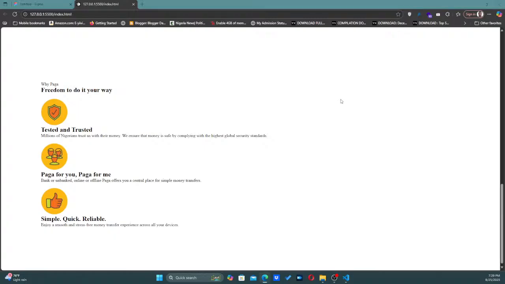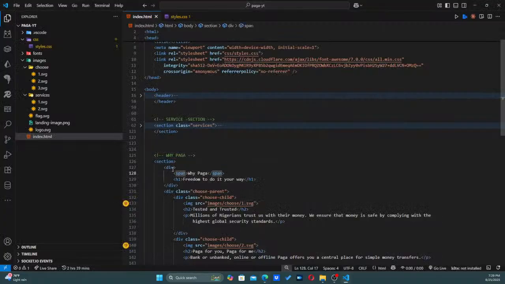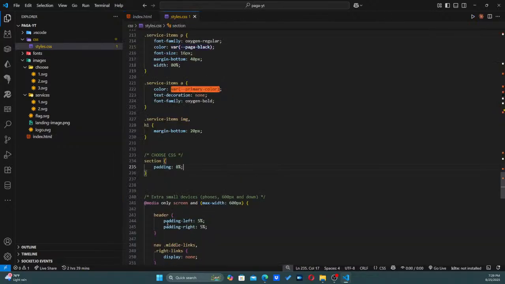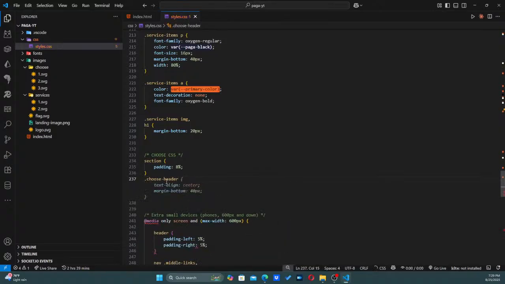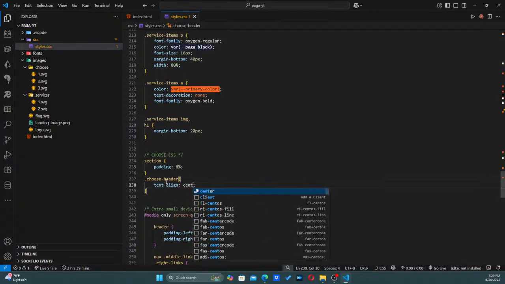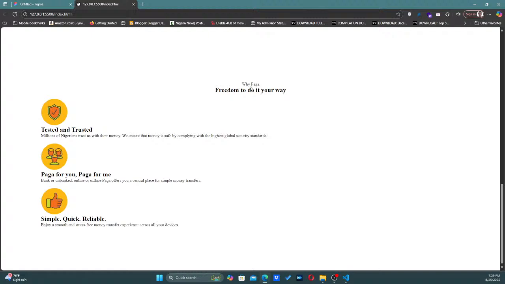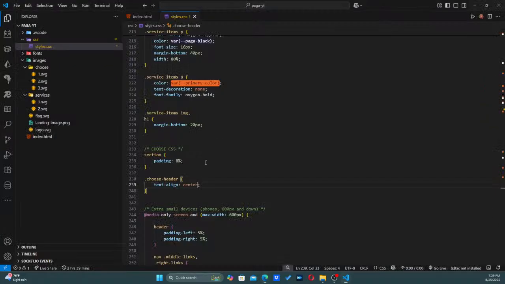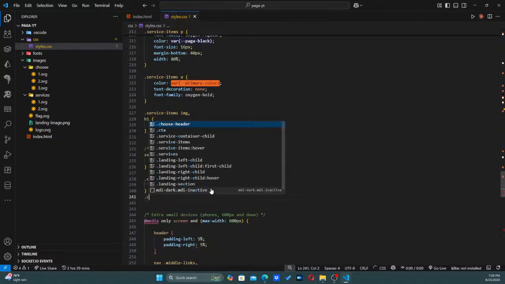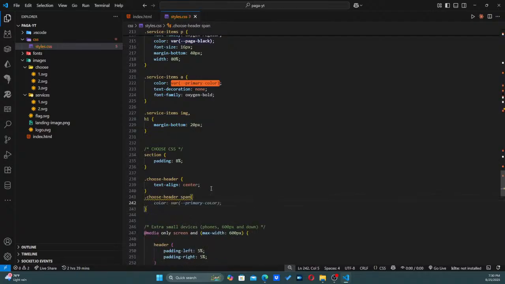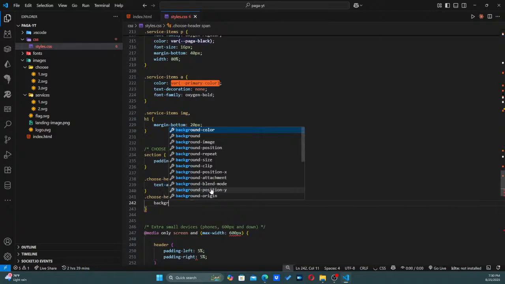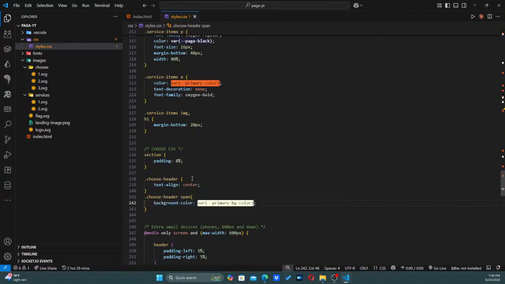Okay, so yeah. So now I will just call, I'll give a class, let's say choose header. So I'll just call dot choose header and say text align should be center. I think that should keep it at the center. Very good. Now then let's now say dot choose header with the span. We go say background color should be our second, not primary, now secondary. I think it's secondary, right?